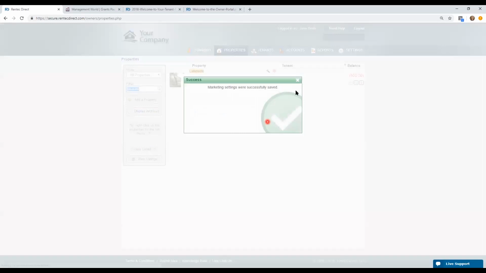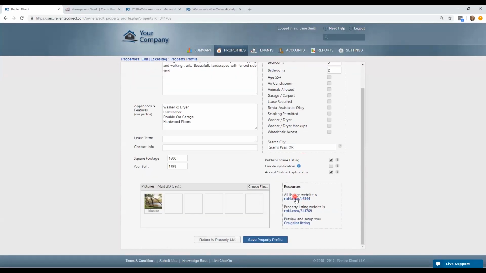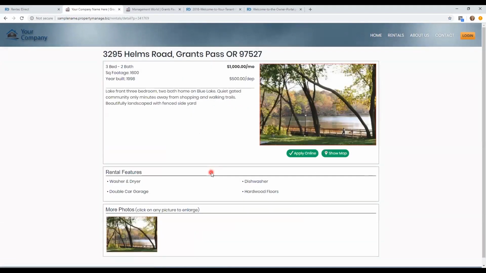I'm going to show you how quickly I activated my marketing. So this is now on my Rentec website. To look at just this listing, we can click on the marketing icon and head on down here to see that. I'm going to click on this link that's specific, and here it is. There's my Lakeside property, and if I click on more details, I can see the links to apply and everything that we just added in.